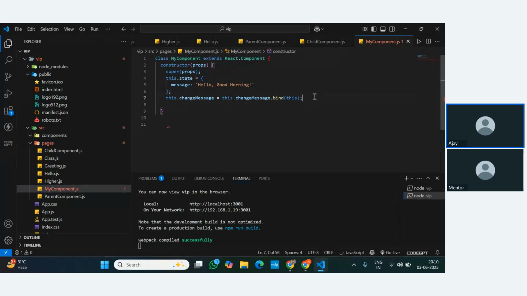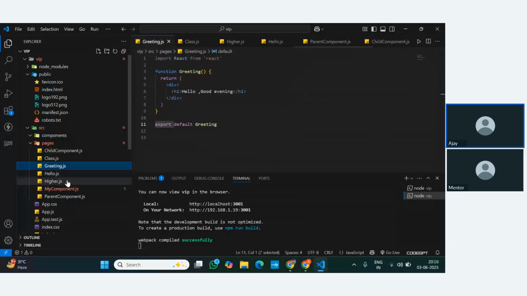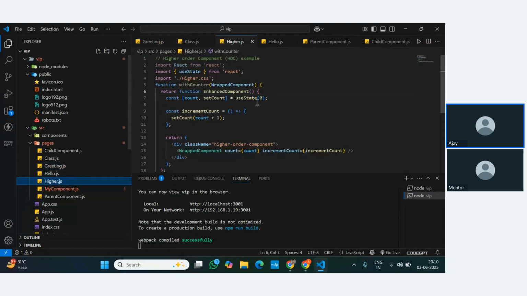And then in a functional component we use a hook for it. I already mentioned the hook somewhere. Here, we mention it like this: the state, I mention a count and setCount, so I mention useState(0). And then I increment that state.